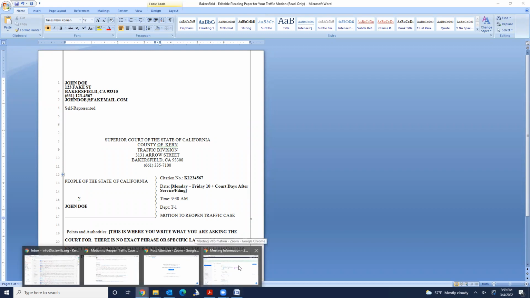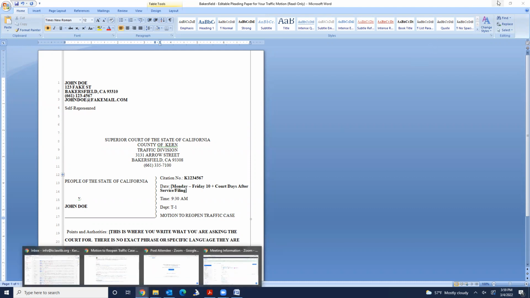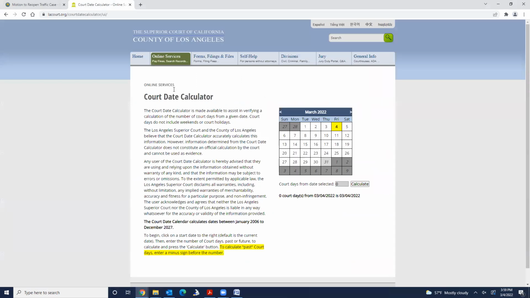So we're going to go to this right here, the court date calculator from the Superior Court of Los Angeles. So when you go to the Superior Court of Los Angeles's court date calculator, as it states on here, this is essentially an imperfect tool, as are all tools, but it is a very handy guide when it comes to picking out your court date.